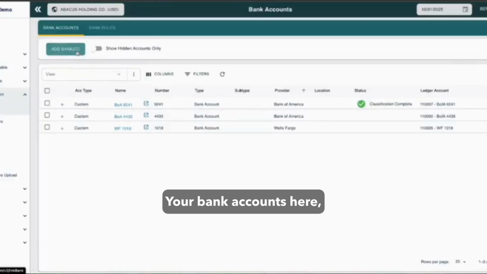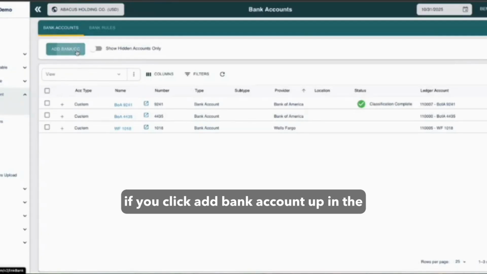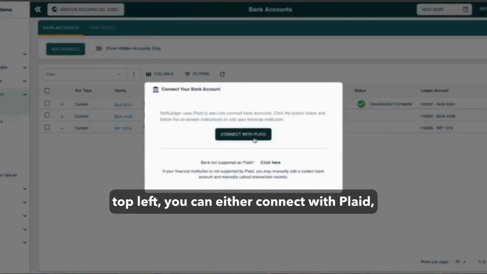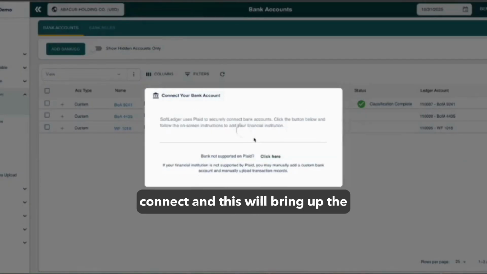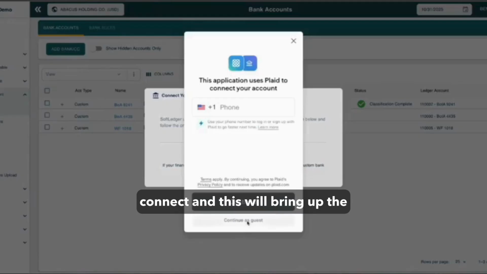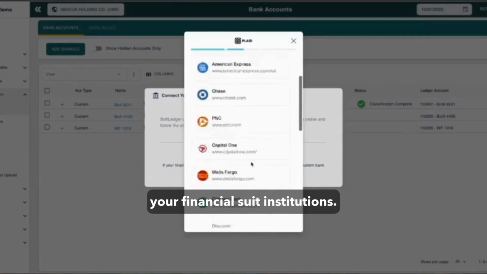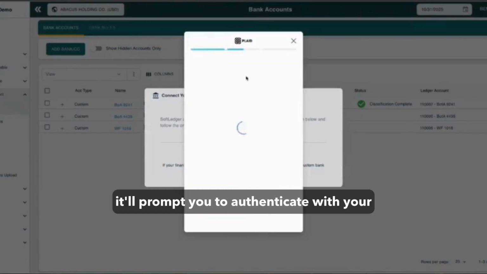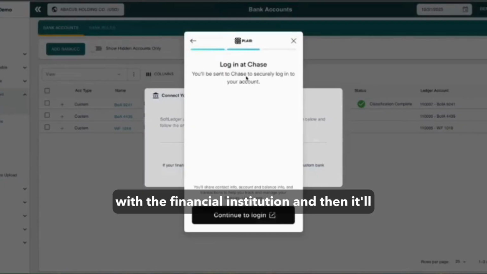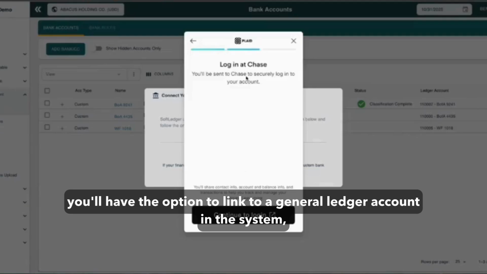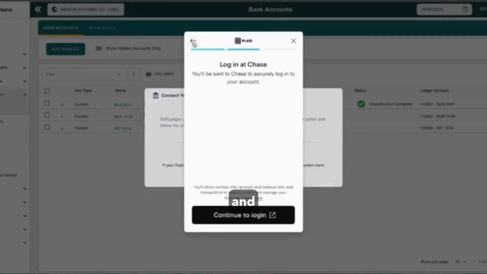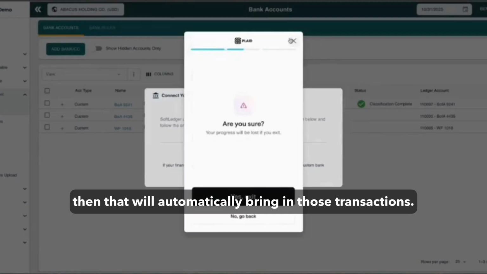Bank accounts. If you click Add Bank Account up in the top left, you can connect with Plaid. If you go through this process, it will bring up the ability to link one of your financial institutions. Once you do that, it'll prompt you to authenticate with your financial institution, and then for all the accounts under those credentials, you'll have the option to link to a general ledger account in the system, and that will automatically bring in those transactions.